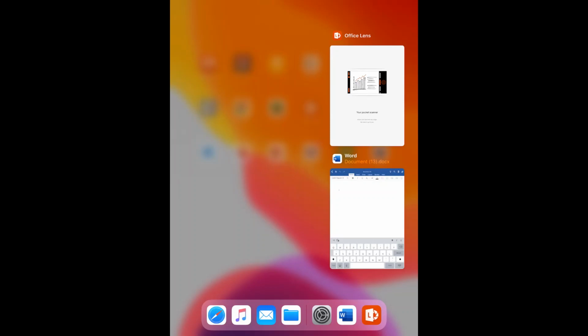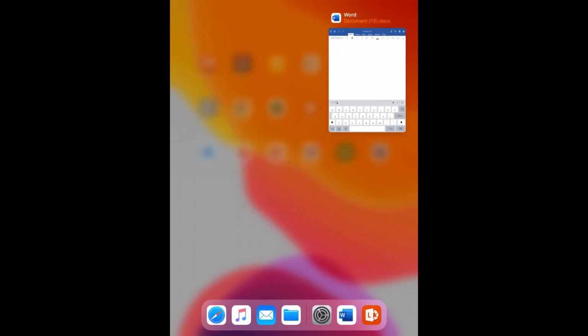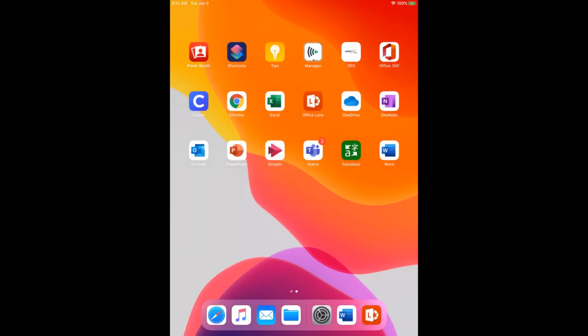On this screen, you can also swipe up to close any apps that were open. The home button allows you to wake your iPad, unlock your iPad, and by double clicking quickly on the home button, you can access your active apps and close them if necessary.